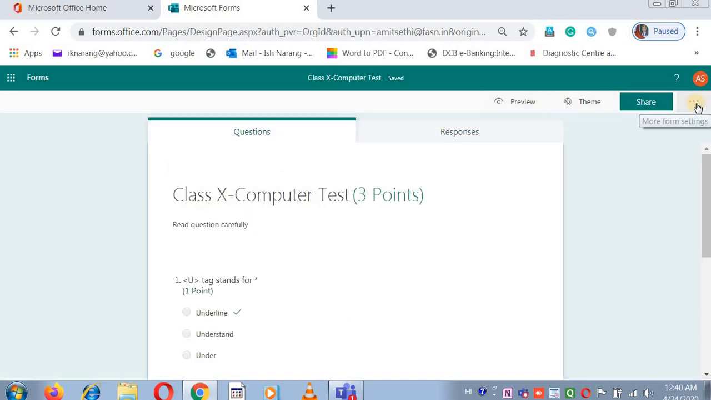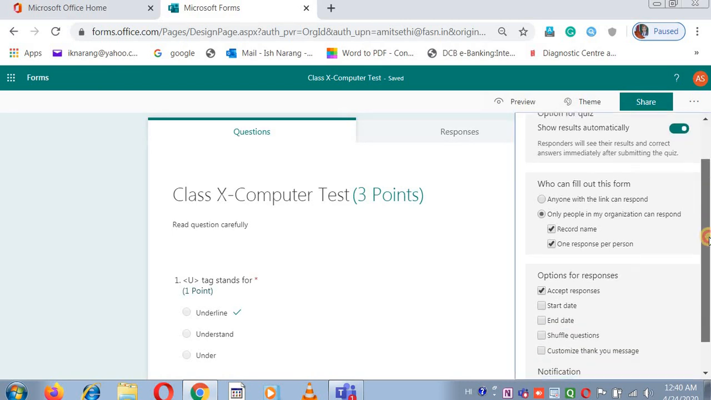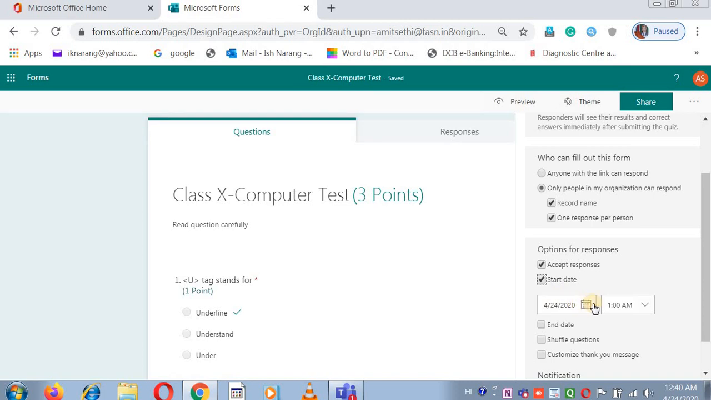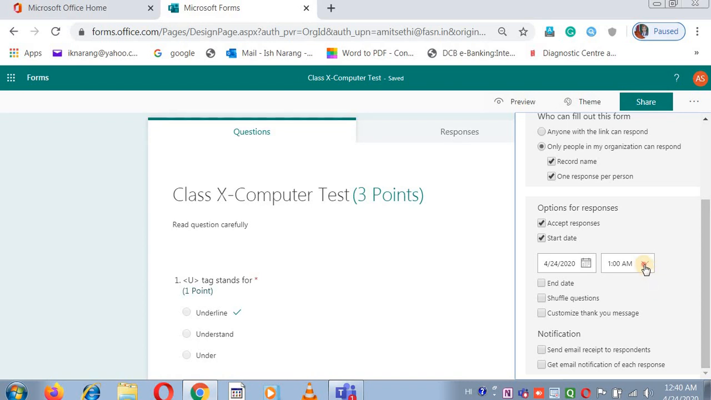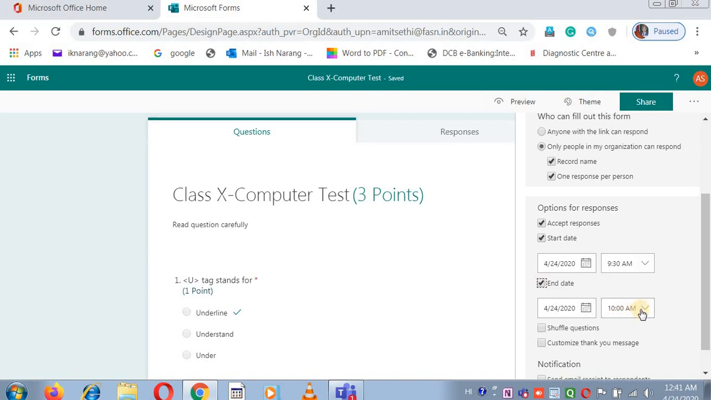Now the second part comes to the settings. If it is checked, that means the result will automatically come to the students. Only select these options, record name. Now select the start date and the end date here. So let the start date be 24 and the time that we need to start is, say, in the morning 9:30. End date is the same 24 and time is 10. Half an hour is enough.